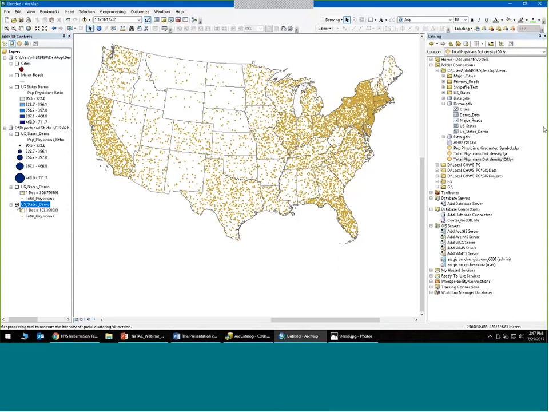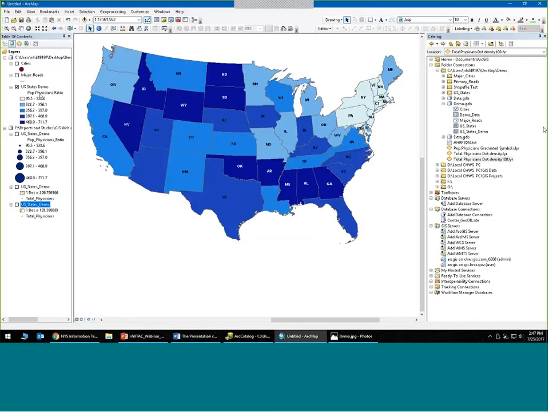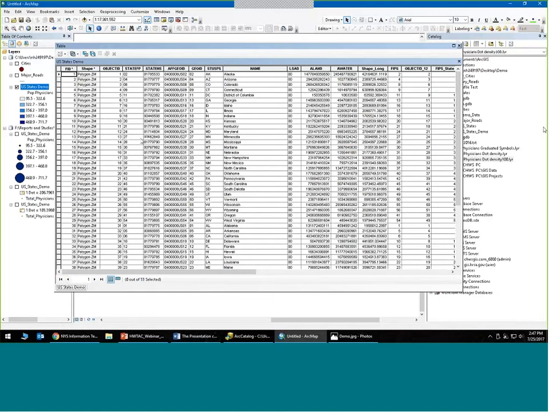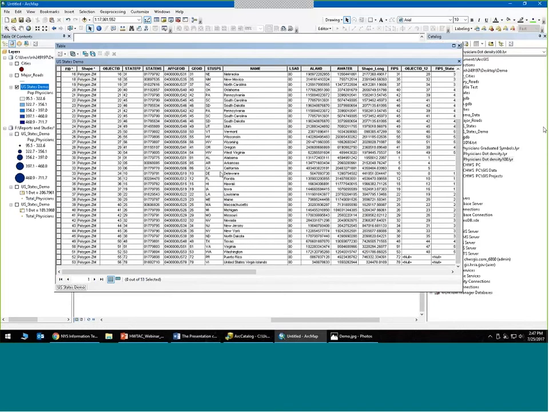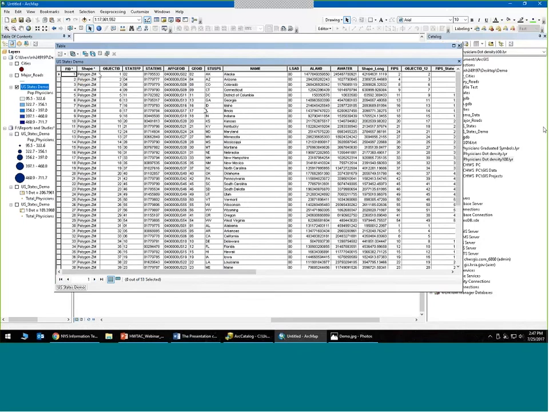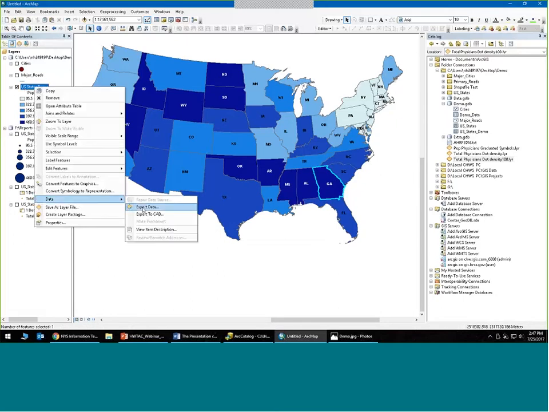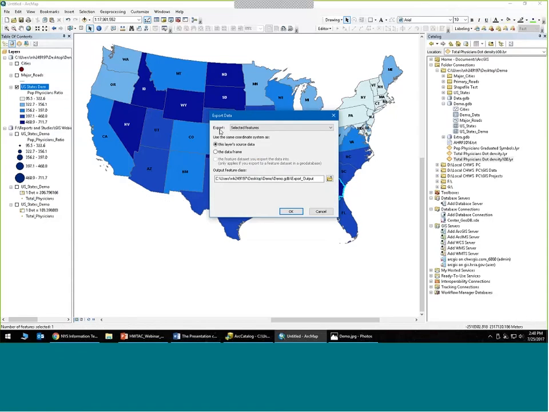So to isolate a state, it's pretty simple. You right-click on your layer, open the attribute data. Let's say we want to isolate Georgia. You select that feature, and then while it's selected, you export the map. So right-click, data, export data. You can see here that the selected feature is selected and not all the features, meaning that only Georgia will be exported.